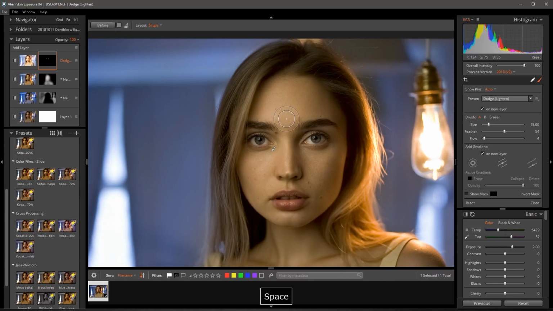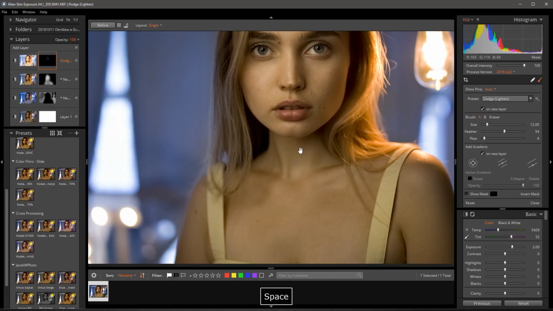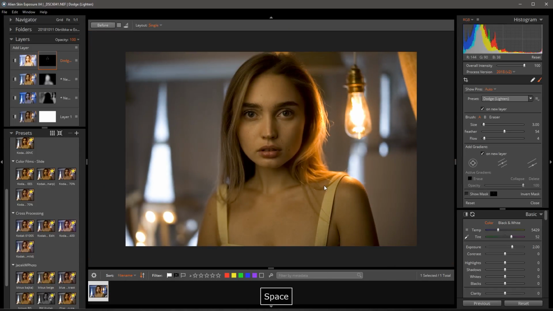Okay, let's just zoom out a little bit, and now that I already have the dodge tool activated, I will do some global dodging, some sculpting of the face. Let's zoom out. Okay, and I will brighten up still some of the skin. Perfect, and we can see before and after, before and after.